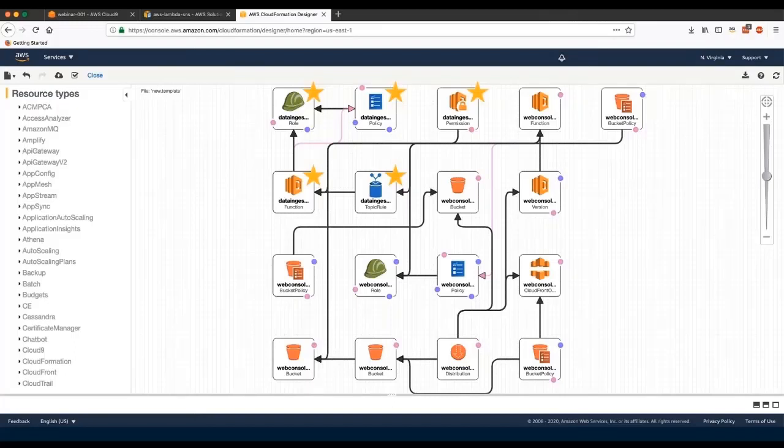Here's a quick look at our current stack using the AWS CloudFormation Designer. The stars denote new services added from our previous glimpse here, which we could see that 5 new resources have been added to our solution.